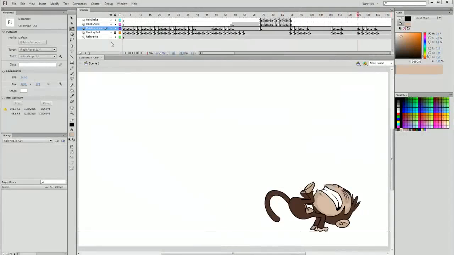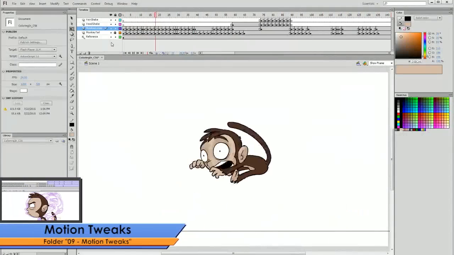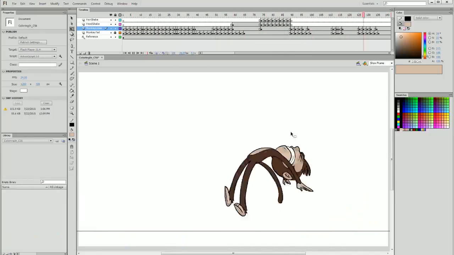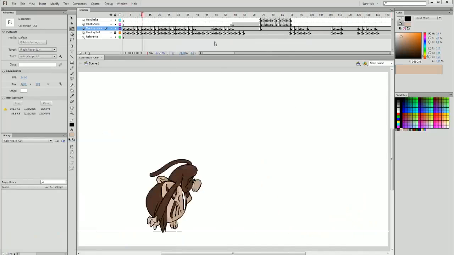There's one last thing I want to do, and that's called motion tweaks. We're going to just adjust and manipulate and polish our little animation until we're completely satisfied with it.